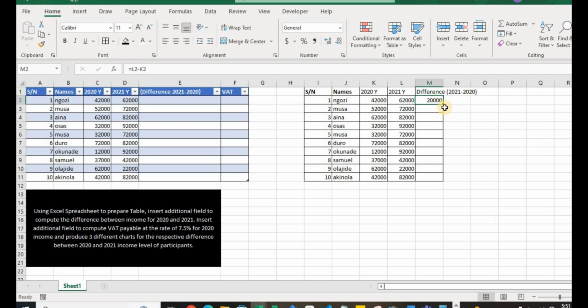Just click on this small dot here and drag it down. So you have the difference for all the months. Copy the figure you have there and drag it here. As clear as this is, please don't miss it.